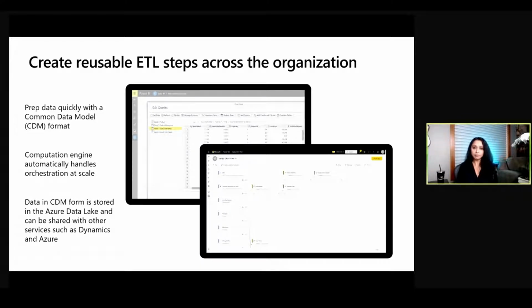Now, behind all of these ETL steps, within Power BI dataflows, we have a computation engine. That computation engine does all of the orchestration at scale. So you don't have to worry about all that management and administration overhead, and managing refreshes and schedules at enterprise scale.